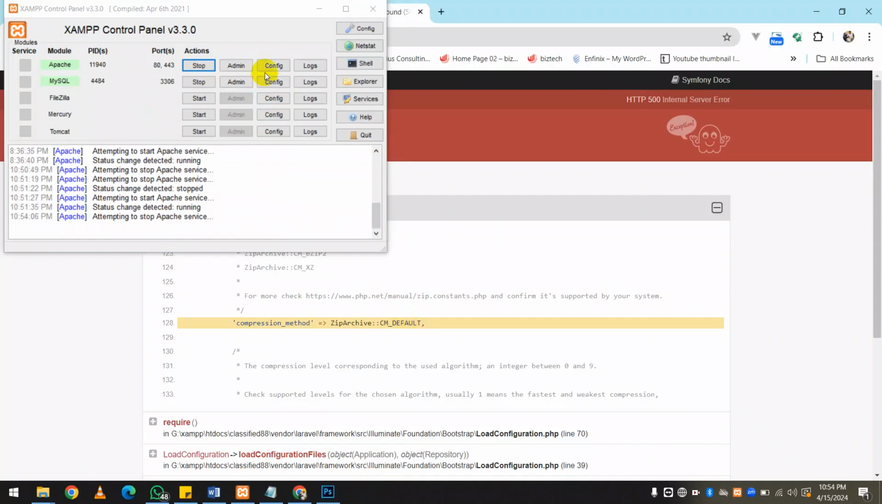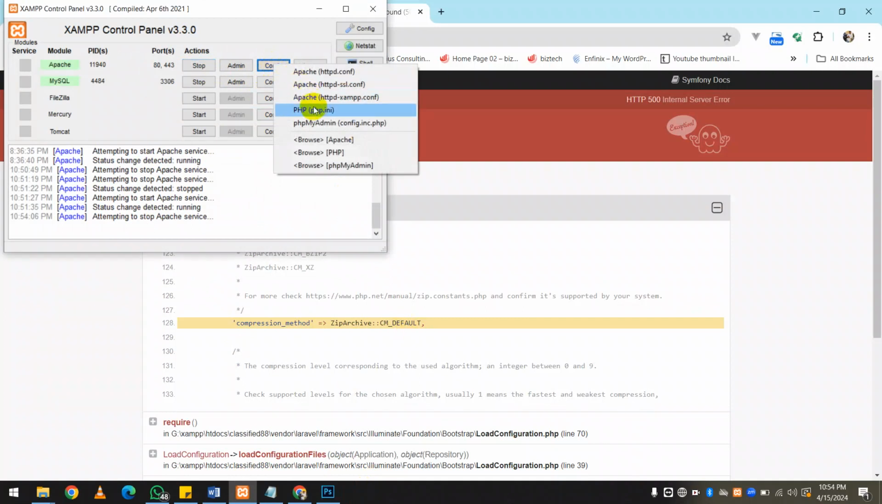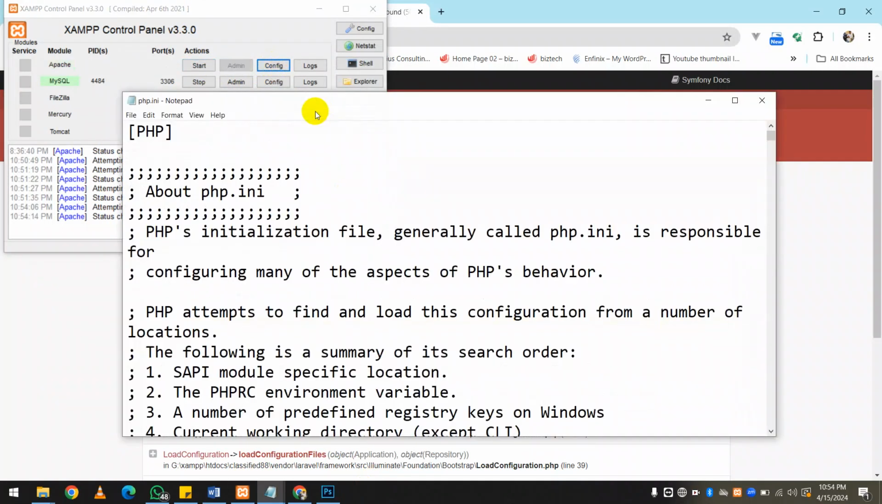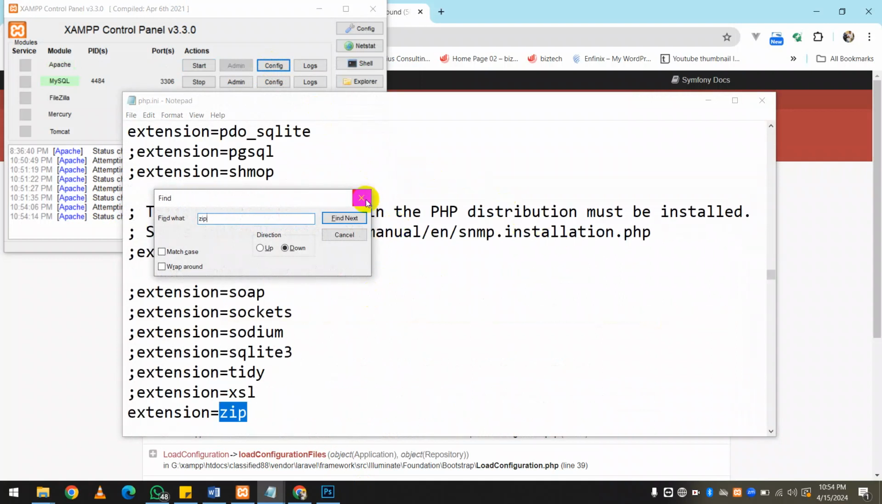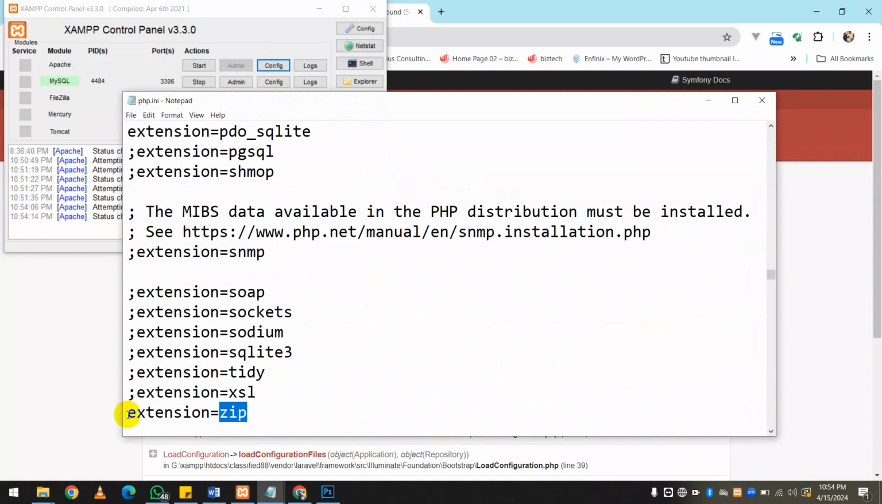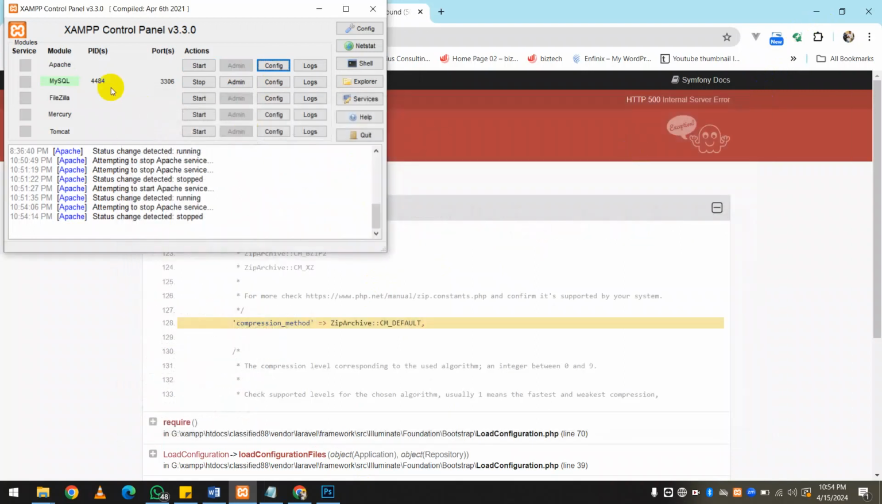After that, click config and then the php ini file. Here, find zip, Control F, find zip. Here I have uncommented it. There will be a semicolon here. You have to uncomment that and press Control S, and again start the server.